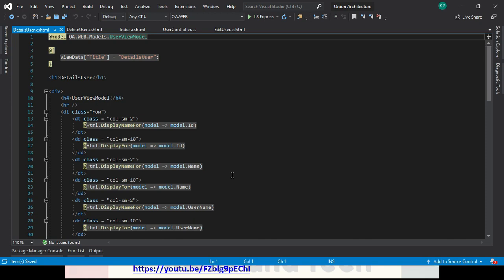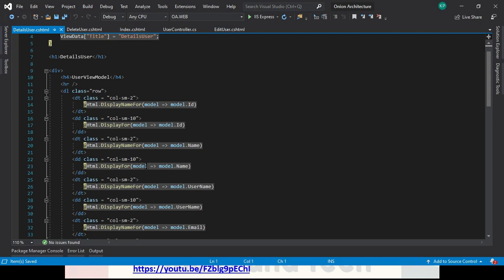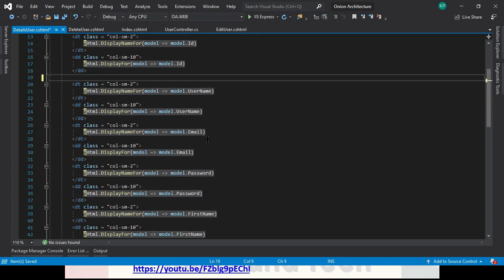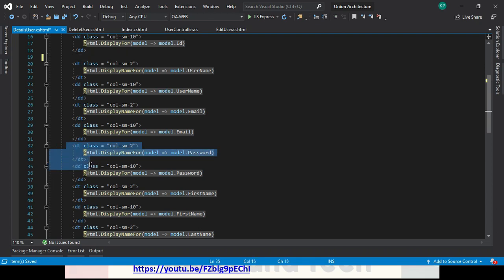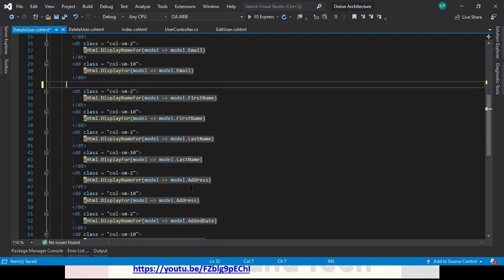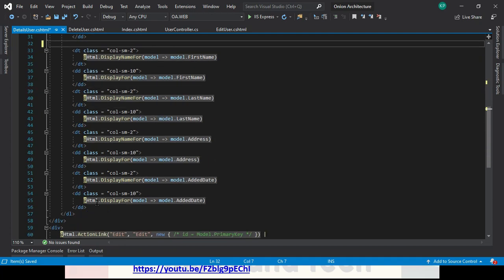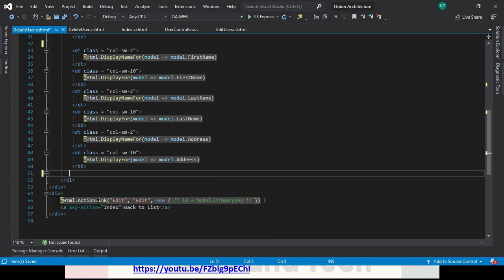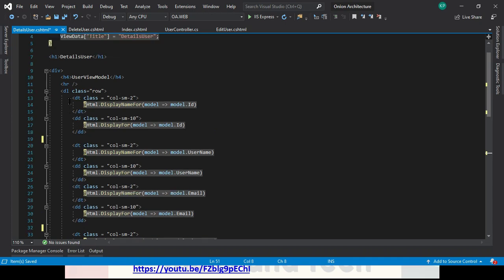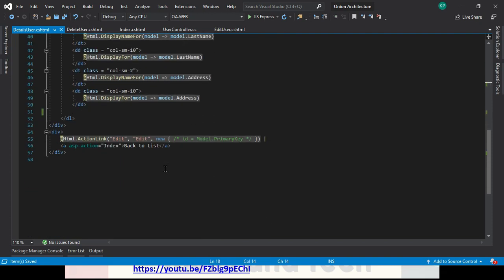Okay, so we have to remove unwanted properties here, like I have id, name property, I don't require the name property. Username, email, password also not required, so I will remove this password also. First name, last name, and address, add user also I want to remove here. Actually it is a very simple HTML. Just set the property dt to label and values.